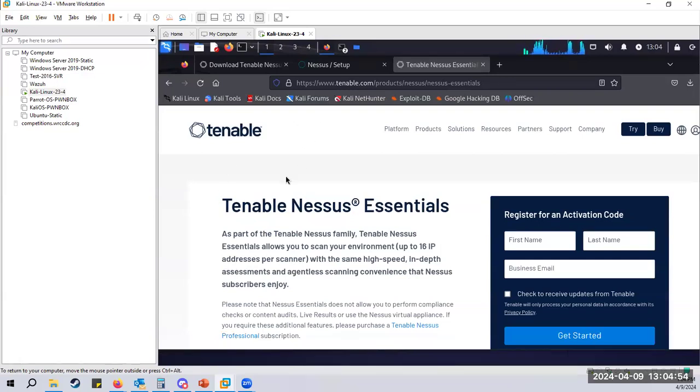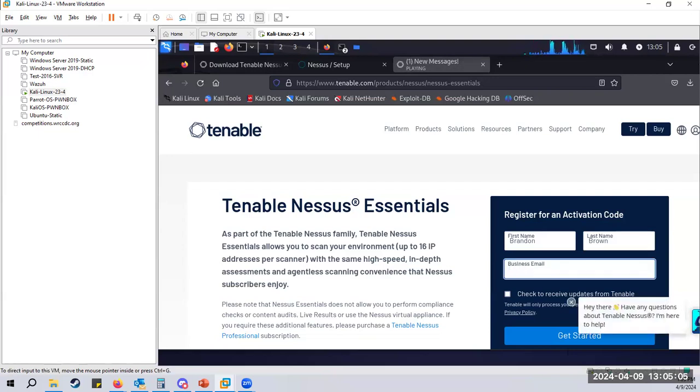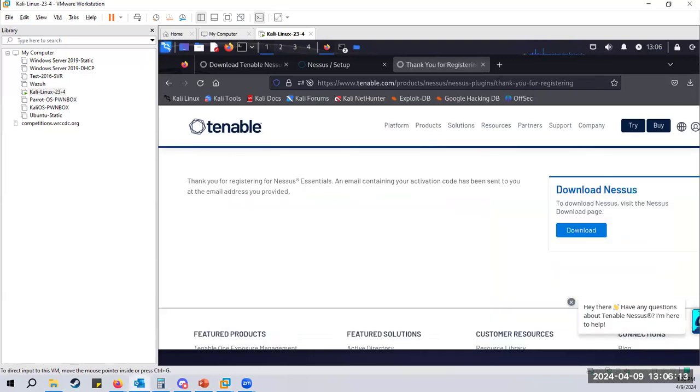There we go. So you have to look for the essentials. I'll just put my first name in here. Email. I'll pause this real quick. Okay, so after that is done, they basically send you an email with your activation code.